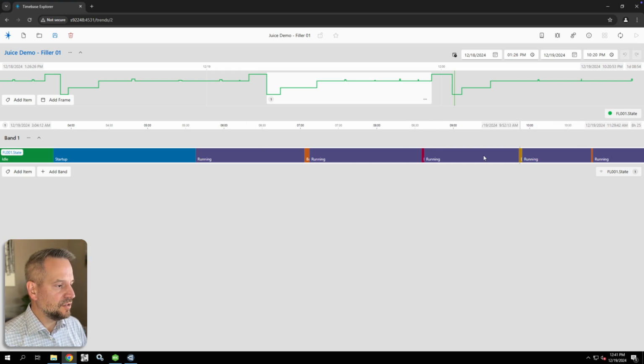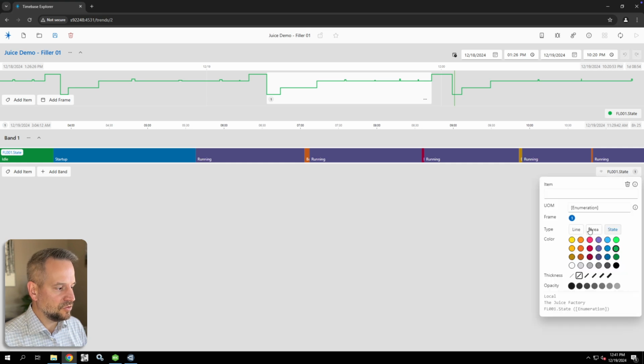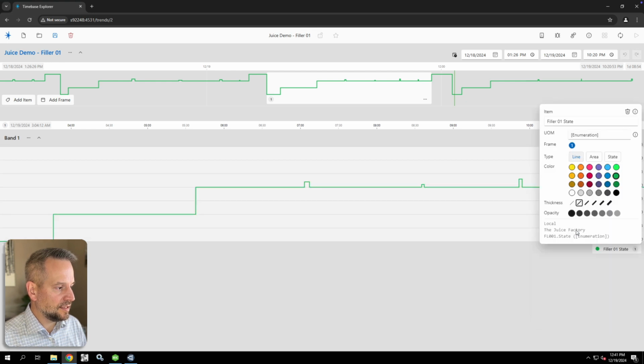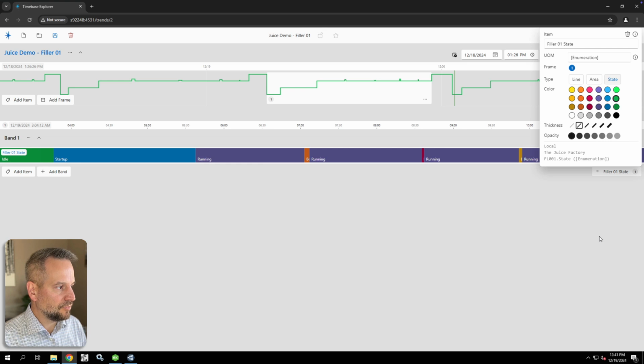All right, if I wanted to represent this data differently, I would use the legend to do that. Clicking on the legend opens legend properties, and here I could say this is filler 1 state. If I did not want to show that as a state, but wanted to show it as a line, I can adjust. If I wanted to delete the entire thing, I could do so.